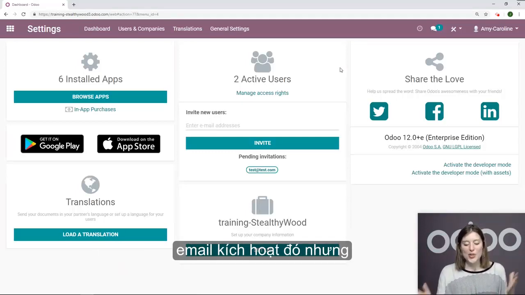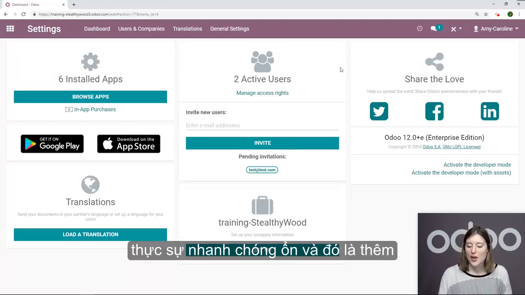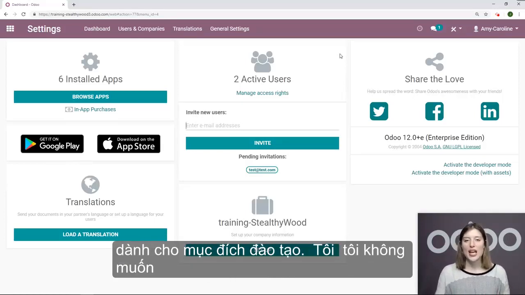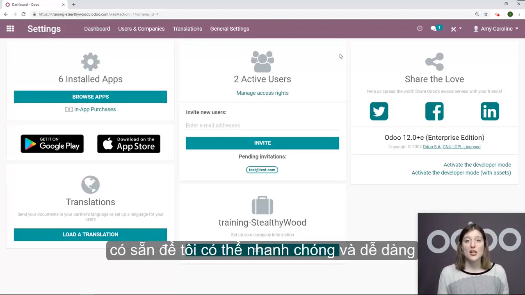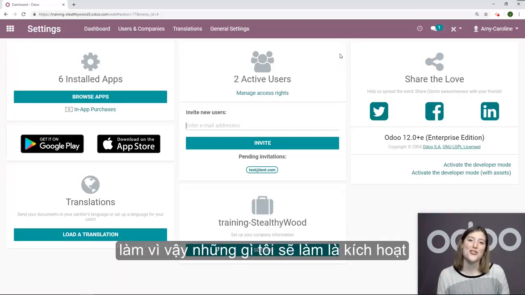All right. But now that we're here, still in the settings, I'm going to do something else really quickly, and that is to add some demo data because, as I said, this is for training purposes. So I don't want to have to create my own data every time. I would like some data that's already existing so I can quickly and easily start discovering the functionalities of Odoo.